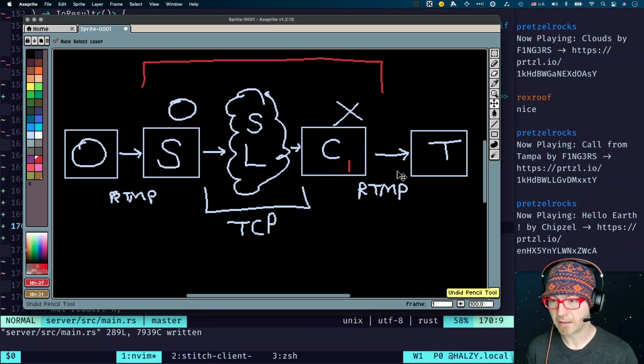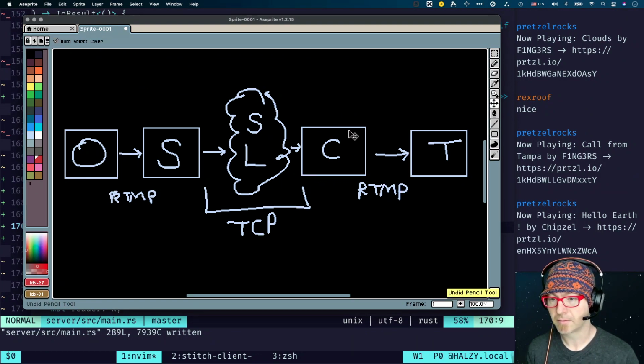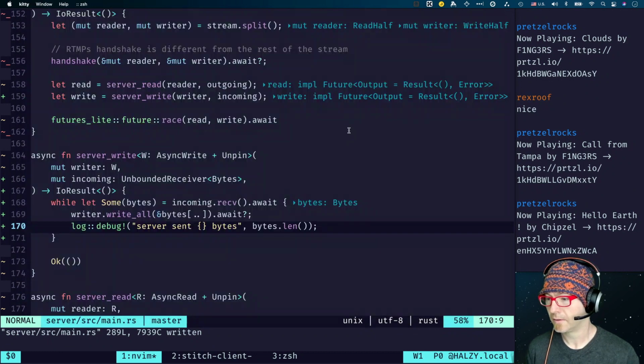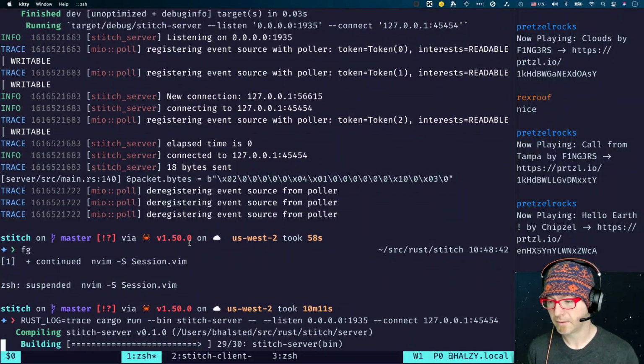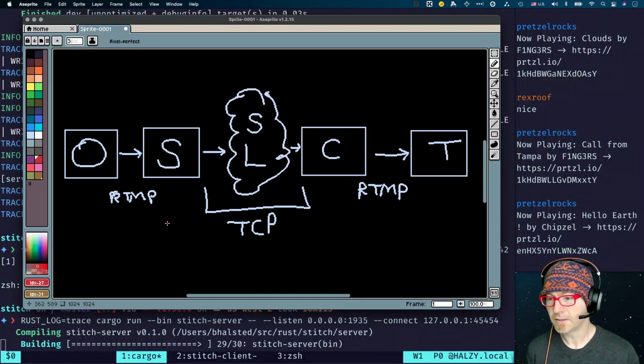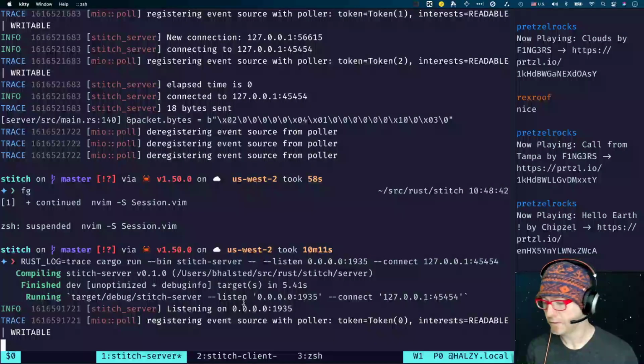Remove some of the red lines. There we go. That's the client on the right. Now let's get the server running. And this is set up such that when OBS connects to the server, it will then connect to the client, and the client will then connect to Twitch. So it doesn't actually link all together until it starts receiving data.